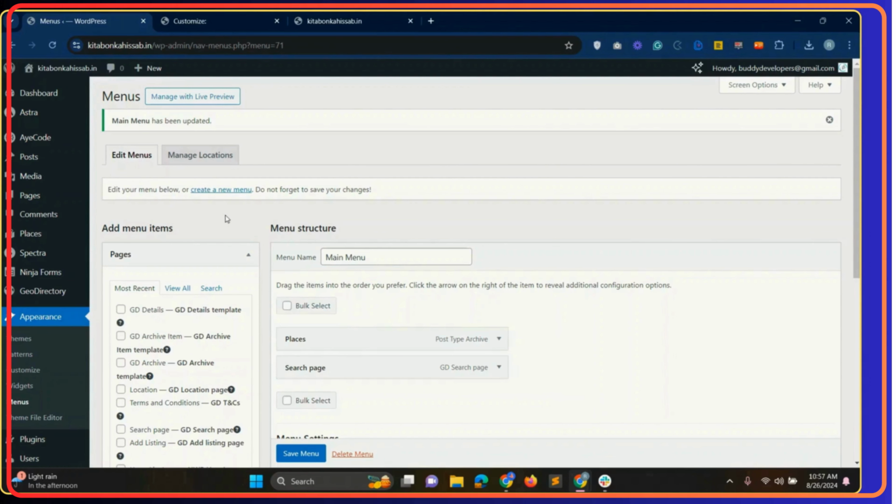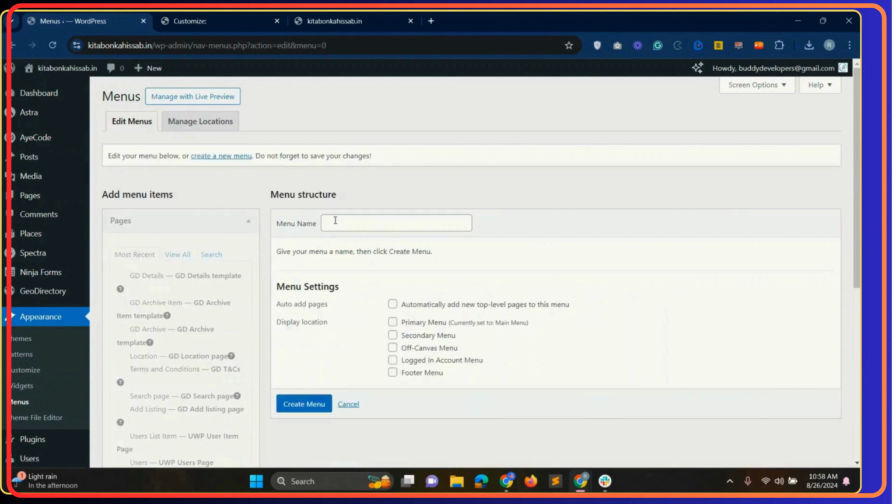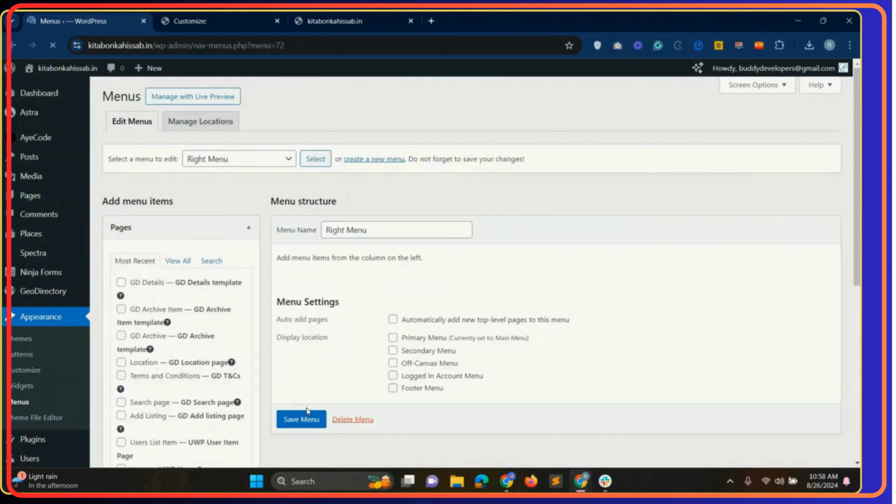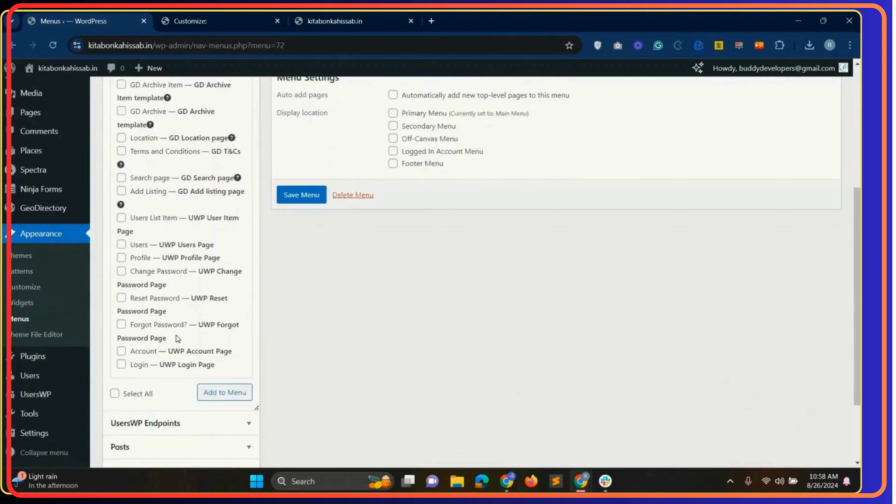So now we need to create a menu for the right side. So we will be going to create menu. For the right side menu, we will be giving it the name right menu. Then clicking on the create button, we will be creating this menu. So our right menu is created. Now we need to choose menu options from the left side.